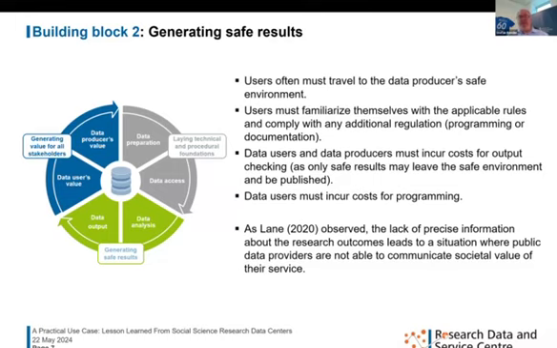Both parties, data users and data producers, must incur costs for output checking. So we also have some possibilities there. And of course, data users must also incur the cost of programming. So Julia mentioned in an article that the lack of precise information about the research outcomes leads to a situation where public data providers are not able to communicate the societal value of their service.